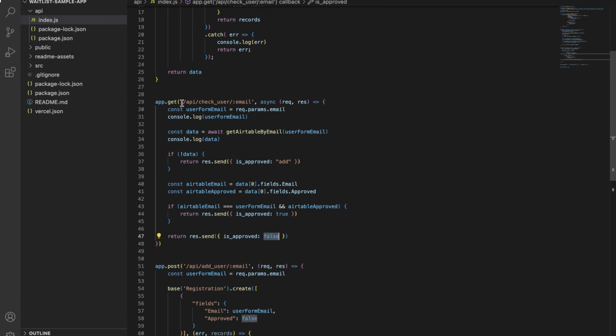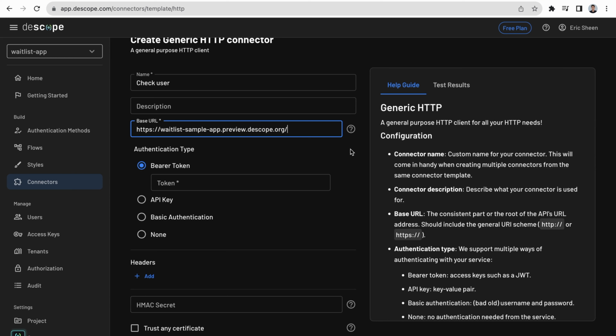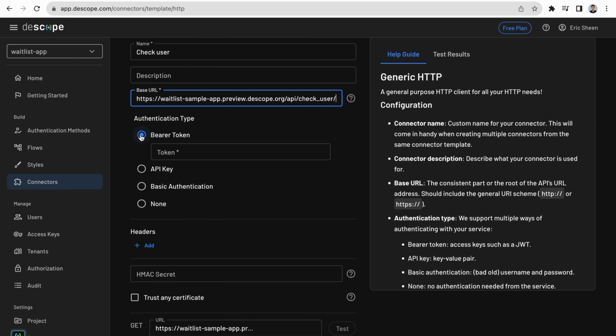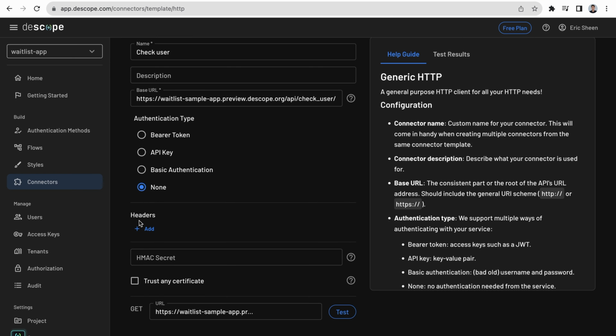/API/check user. Not the email part, we'll get to that later. So this will be our base URL. Authentication type, we don't have any authentication for this, so let's select none.